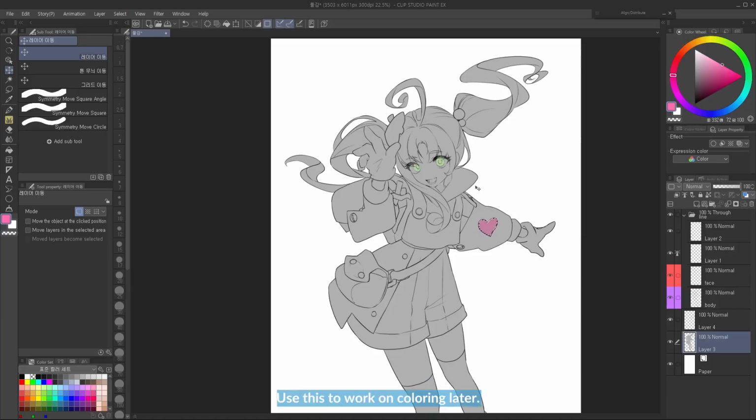Use this to work on coloring later. You can proceed more easily. I'll show using the coloring layer in this way one more time in a later practice. For now, concentrate on memorizing these shortcut keys.